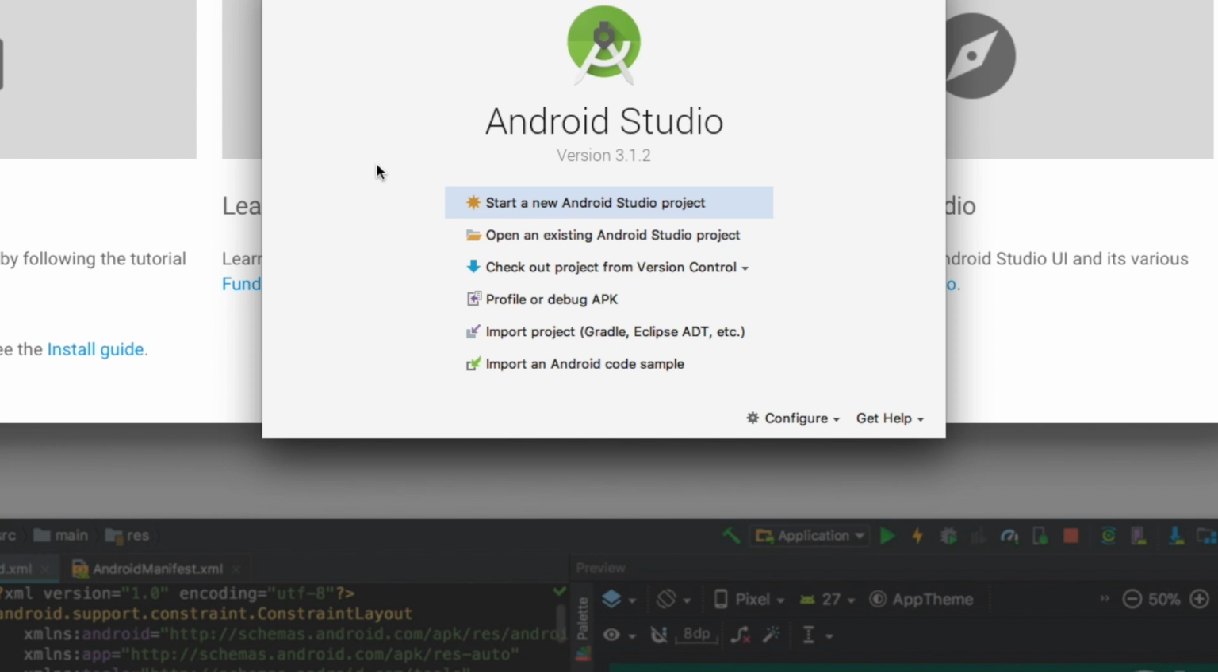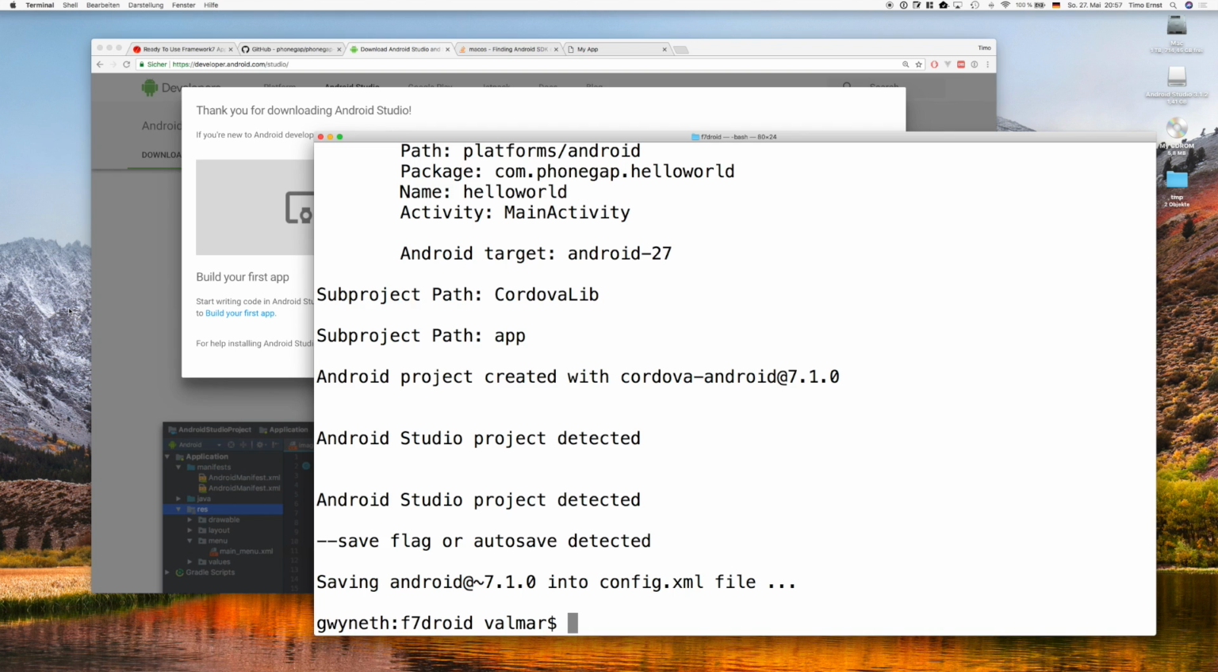So the next thing we're going to do is we need to export some variables to Android Studio, and for this we need to know where our SDK is installed. Now, on my computer, which is a Mac, it gets installed by default to my home folder /library/Android/SDK. So this is the path that you should remember.